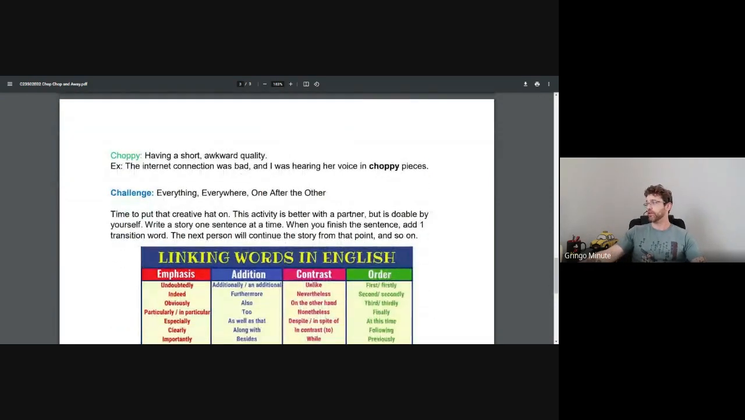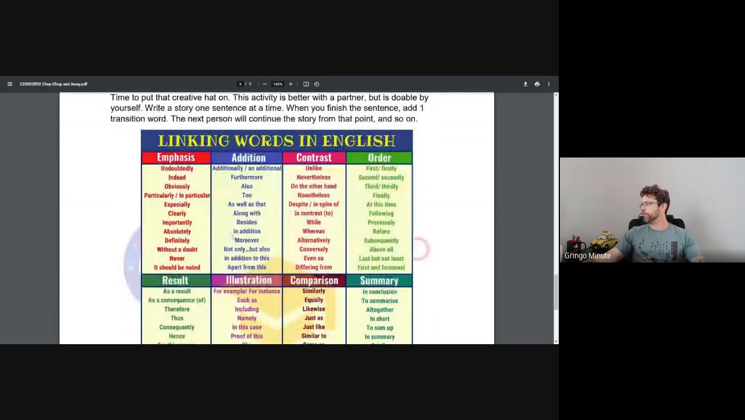And your challenge this time, same idea with the story. You can do this one sentence at a time with a partner, just like I showed you. Or you can do it by yourself if you don't have a partner for this one. But that is it. Remember, the reason I introduced these bigger topics at the beginning is so that you can remember them and put them into practice in our other episodes.